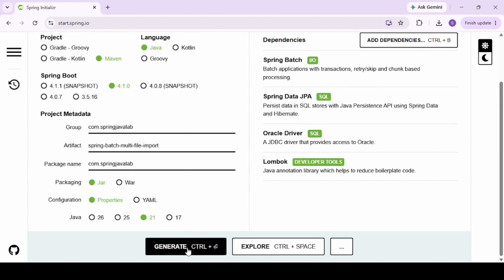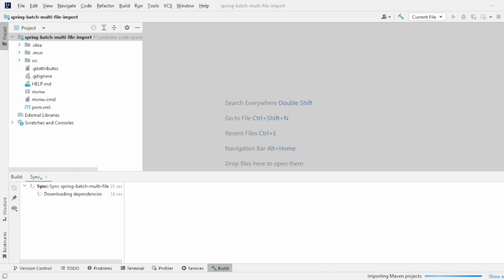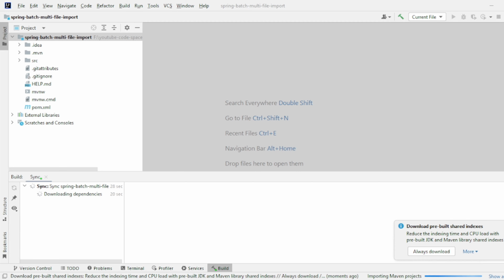Once you are ready, just hit that Generate button. This will download a zip file. Go ahead and extract that, and open it up in your favorite IDE. It might take a minute or two for Maven to download all the dependencies and sync the project. Once that is done, we will move on to the next step and start writing our code.